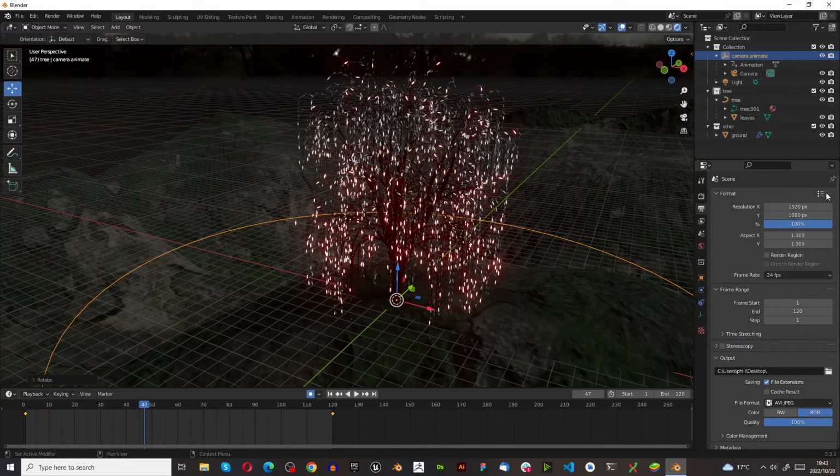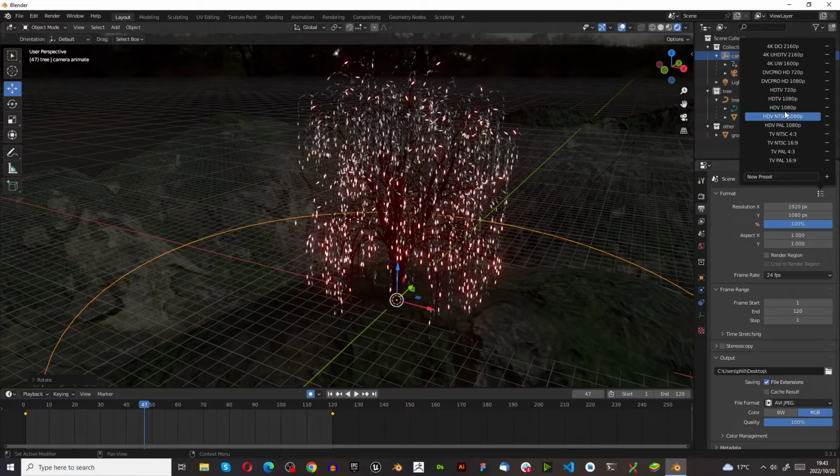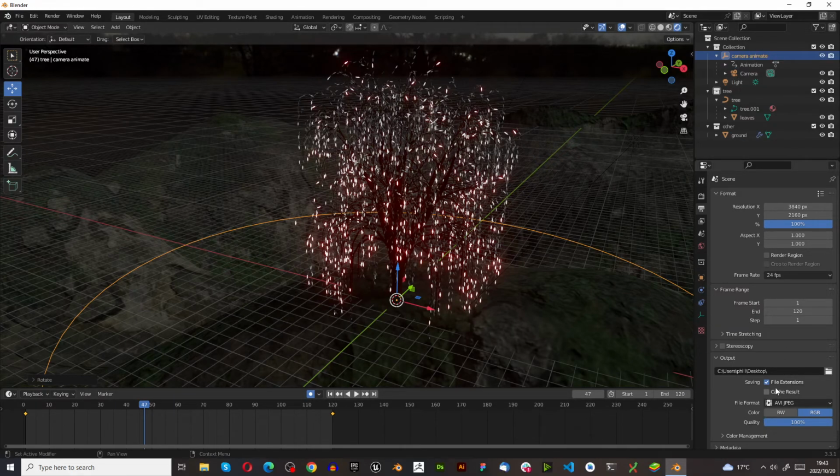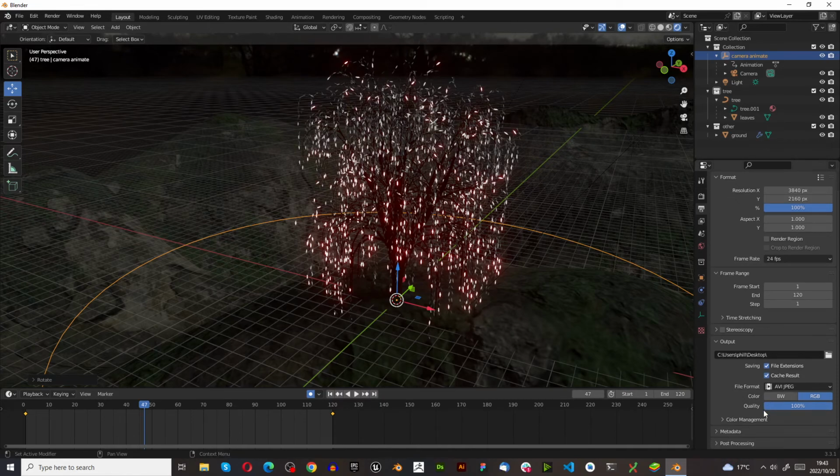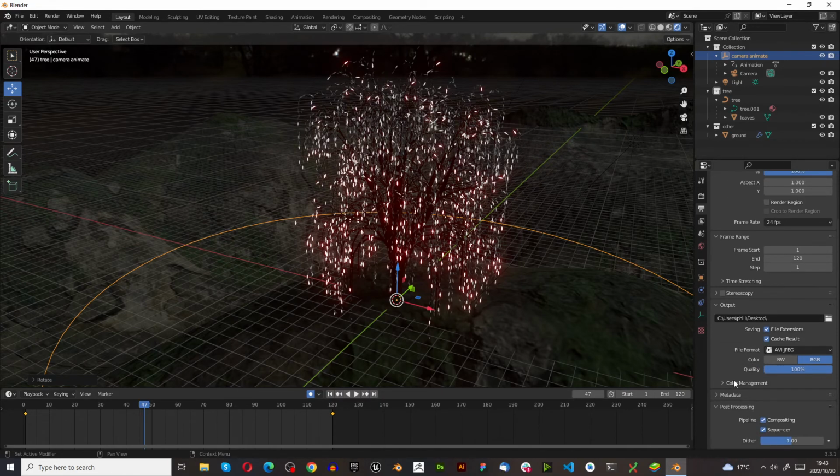You can use a preset. I'm going to make it 4K because why not? Here we go. And we're going to catch the result. And I'm not going to do post-processing stuff in this video.